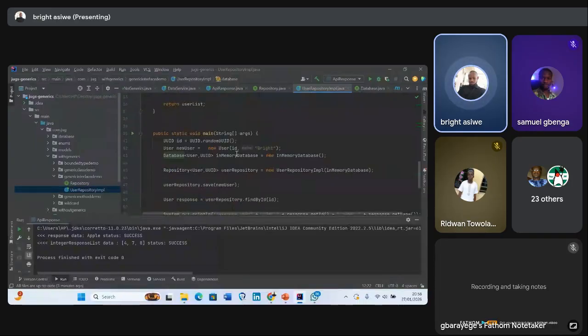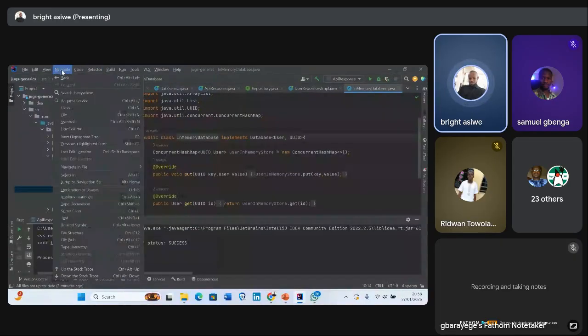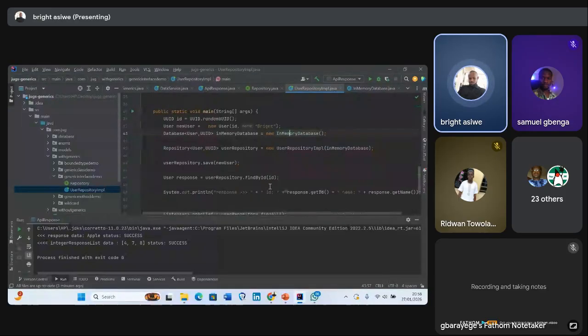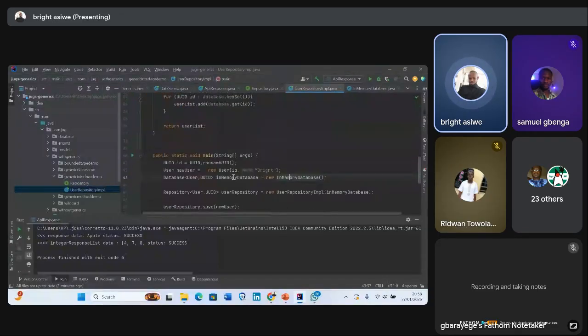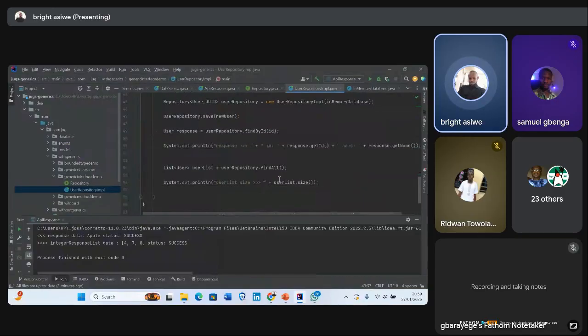And this is the main method here. Here I created an in-memory database. This in-memory database is just something that implements the database type, to keep our code DRY and reusable. I believe we all know the concept of dependency injection, so I don't need to go deep into it in this demo. It's basically a user repository that saves a user, finds by ID, and finds all.